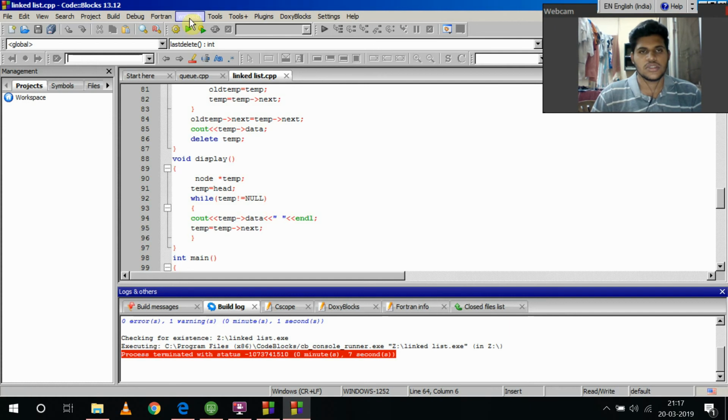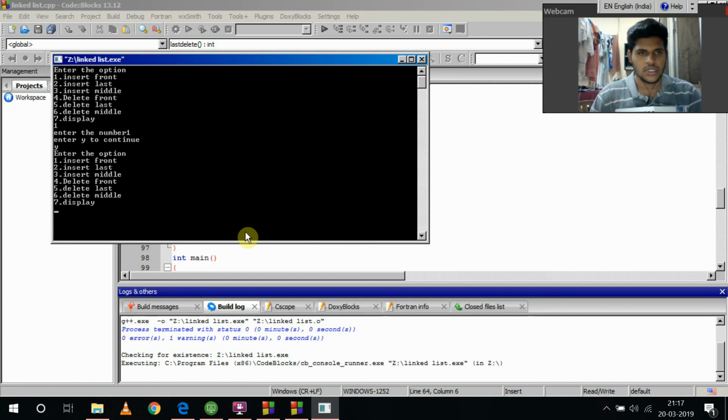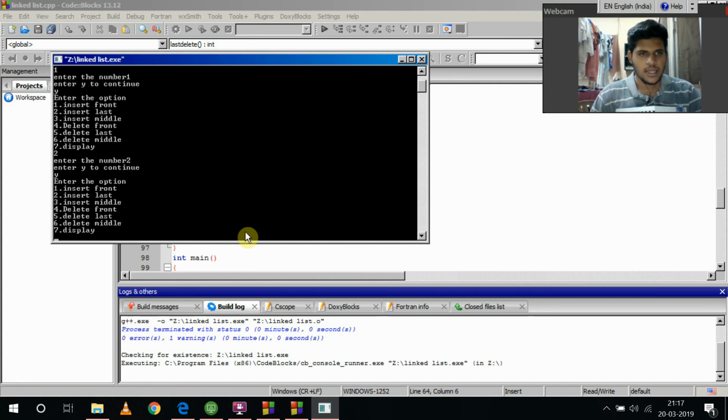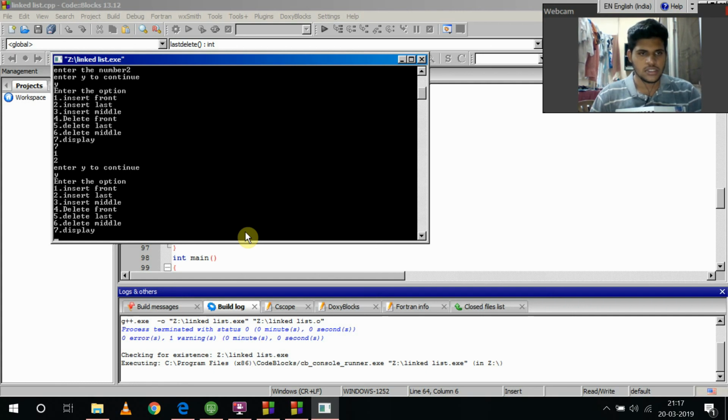So let us check if this program is running or not. First of all, I am giving the option 1 to insert in the front, enter the number 1, wait to continue, and inserting in the last, option 2, enter the number 2, wait to continue. I want to display the elements, option 7. It is displaying the elements, and if I want to delete the first element, that is delete front, I should give option 4.